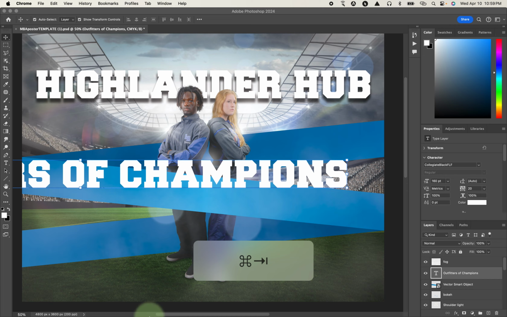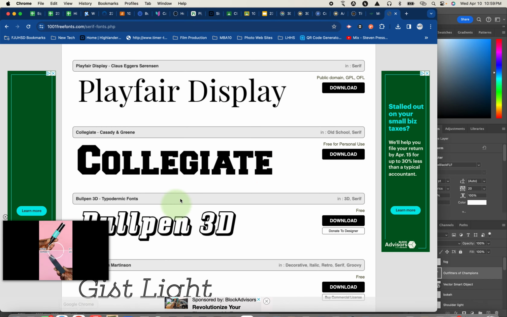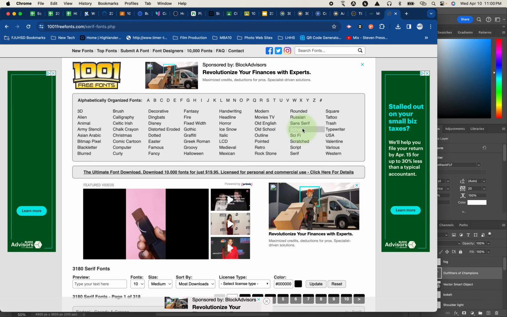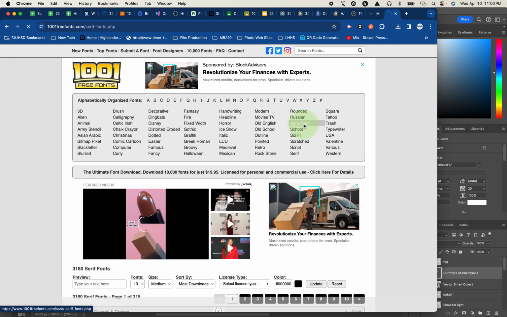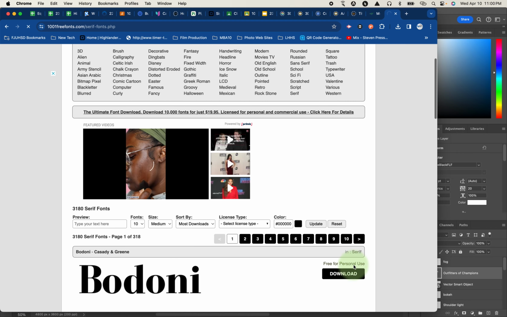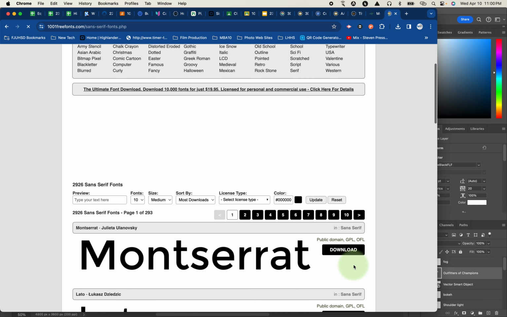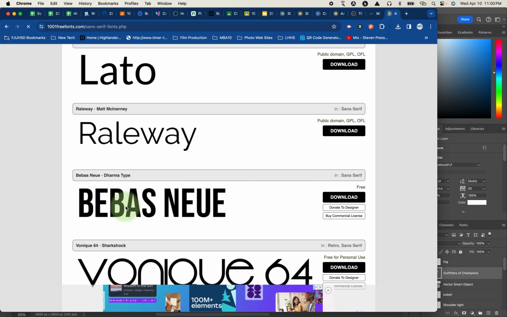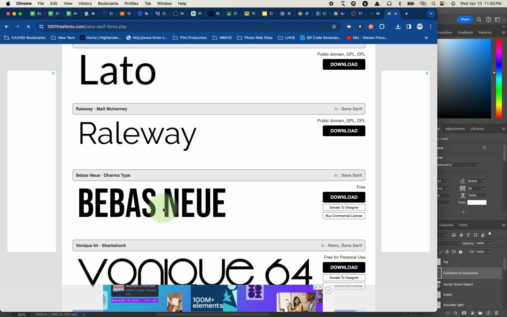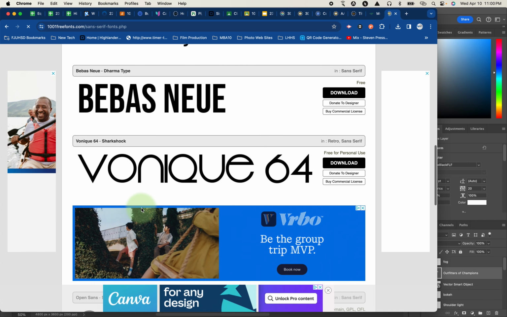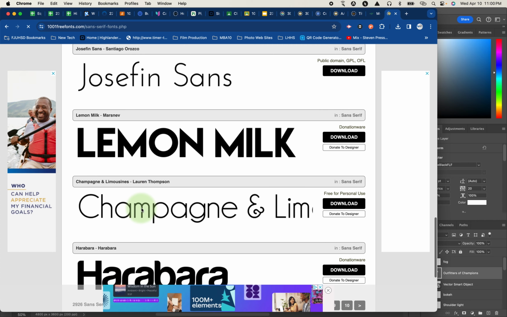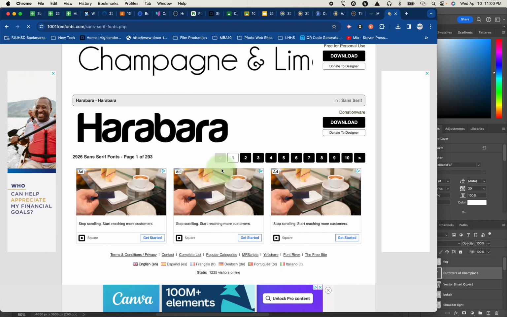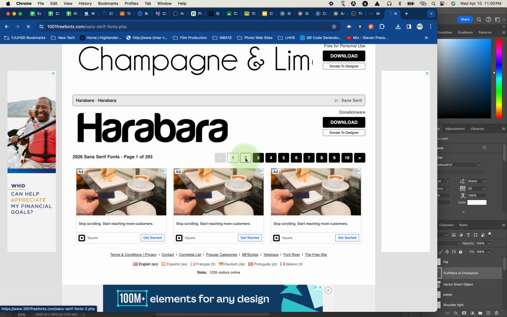So we go back to 1001 free fonts. This time I'm going to look for a sans serif font. There we go. Come on, sans serif. There it is. I want something that's upper and lowercase. I really like this Bebas Neue, but it's all uppercase. So I'm going to keep looking. I want something condensed, but thick.